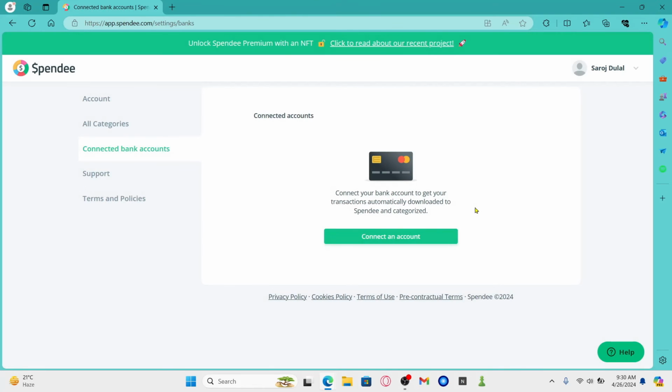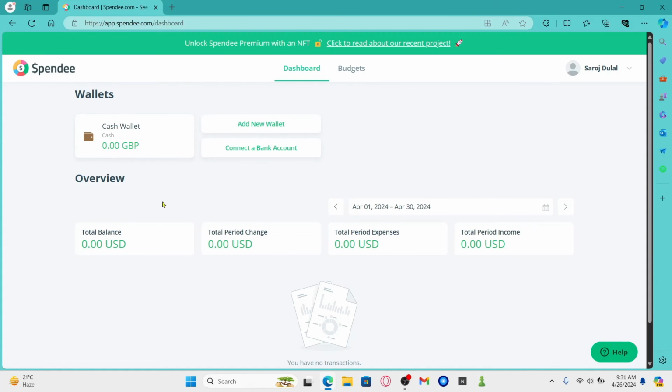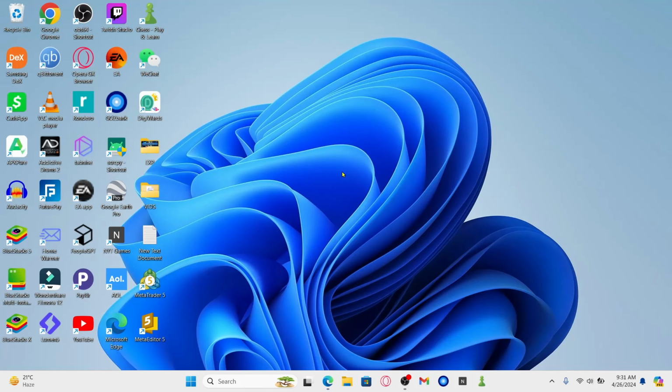After filling up all of the necessary forms and credentials, your account will be connected onto your Spendee account right away. And now your budgeting can be managed right from the dashboard page, as all of your balances will now be visible on your Spendee account. And there you have it. That is how you can connect your bank account onto your Spendee account.